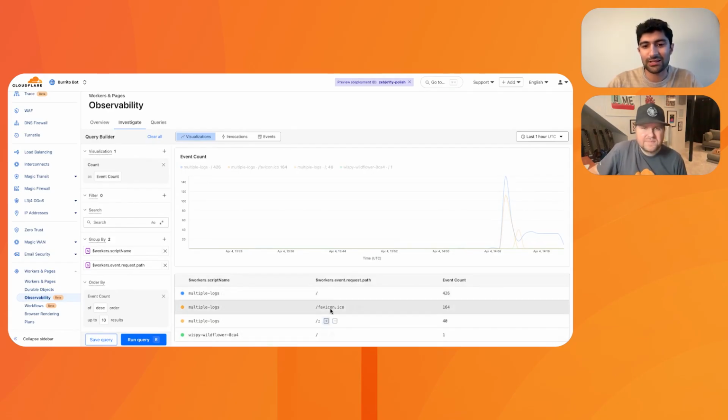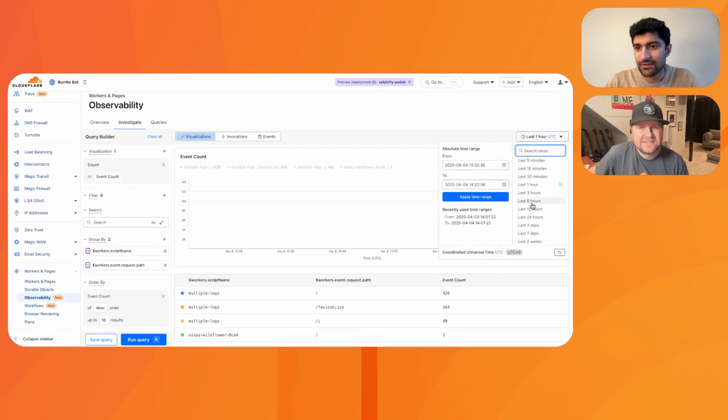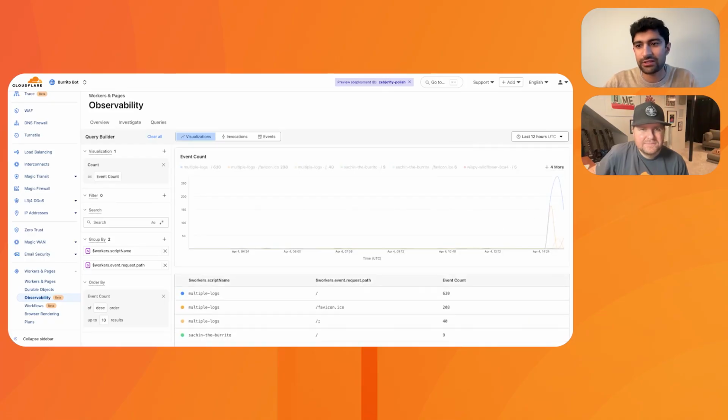You can see that there are 3 paths for my worker. Looks like there's a 4th path. There's a separate worker that has a slash path as well. Let's go back. Maybe we can do 12 hours. Let's see how the traffic patterns look for these different paths. Okay, it looks like this multiple logs worker has really taken off.